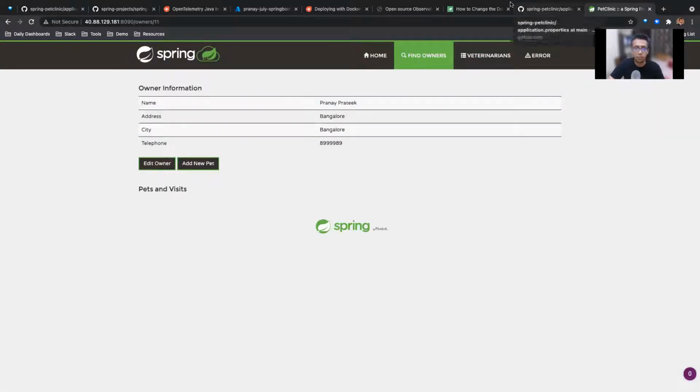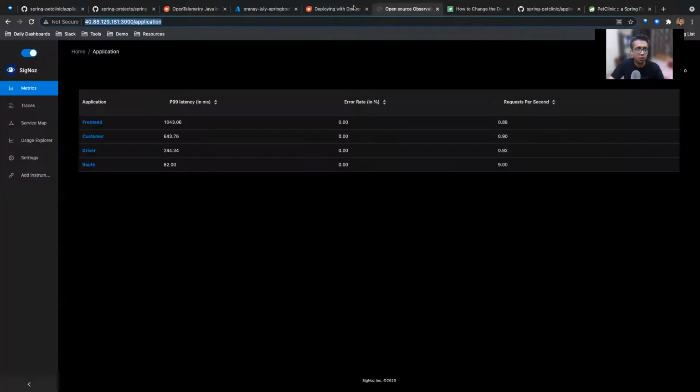This application is working on port 8090 now. SigNoz is running on port 3000 now, and we have these set of applications here. So the next task is to instrument our applications with OpenTelemetry and start looking into it.